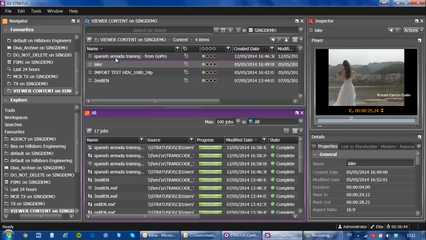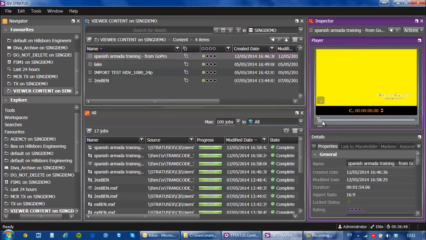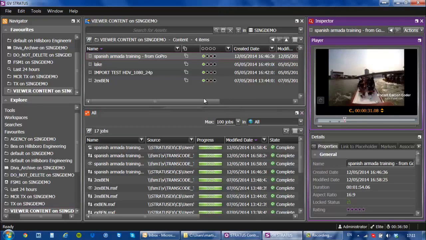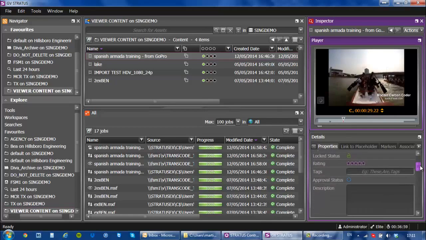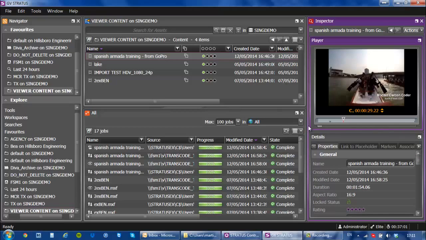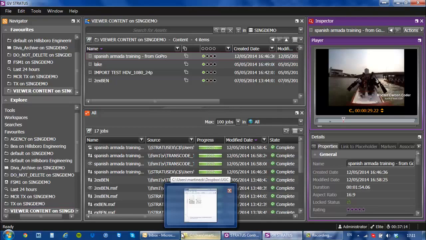As you can see over here on my viewer content bin, I now have a new clip which I can actually play in low resolution as well as available in high resolution to work collaboratively across the whole system. This means users can now start viewing, editing, adding metadata, sending to playout, linking to a placeholder as part of the newsroom system. So there you have it. That's the new feature within Stratus 3.5, the ability to set up import rules for shared content. In this case, it was content that was shared across the Dropbox.